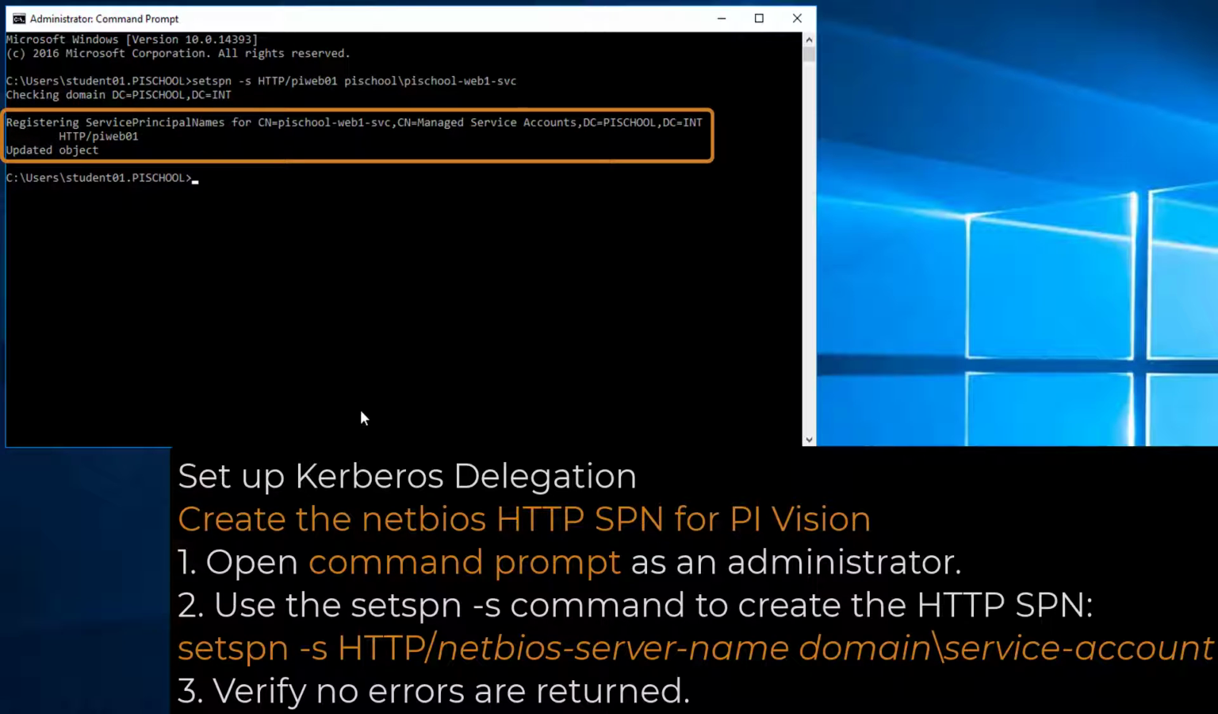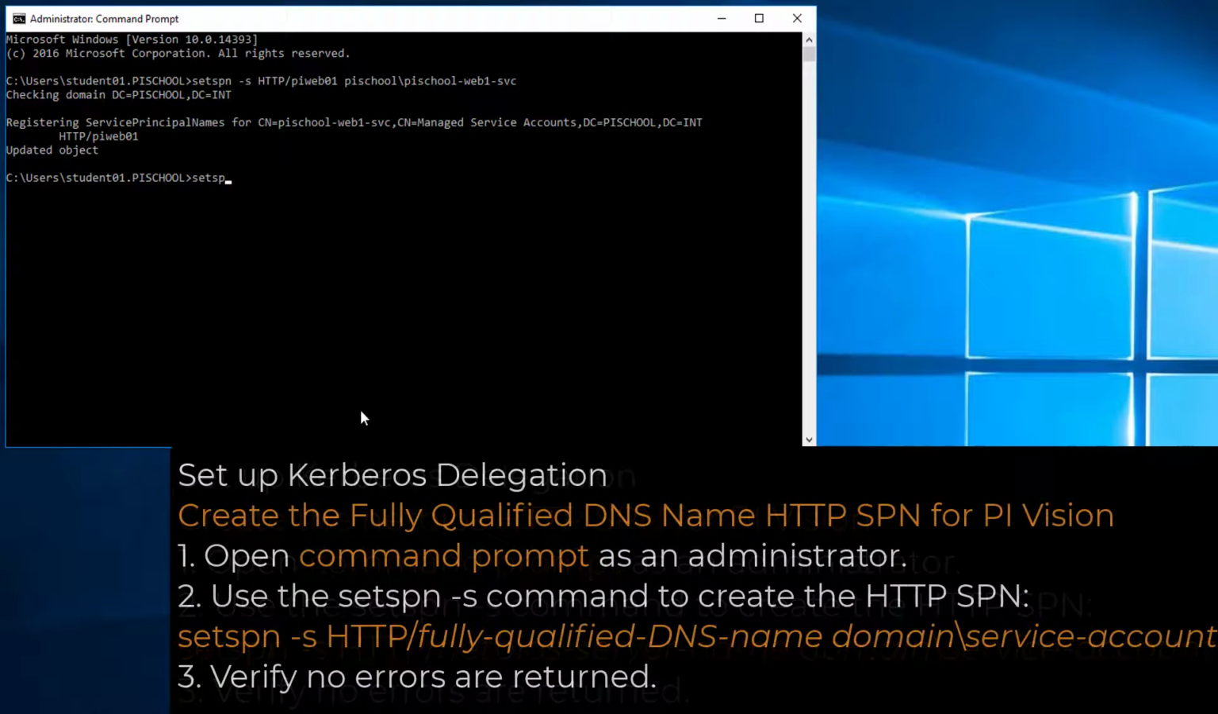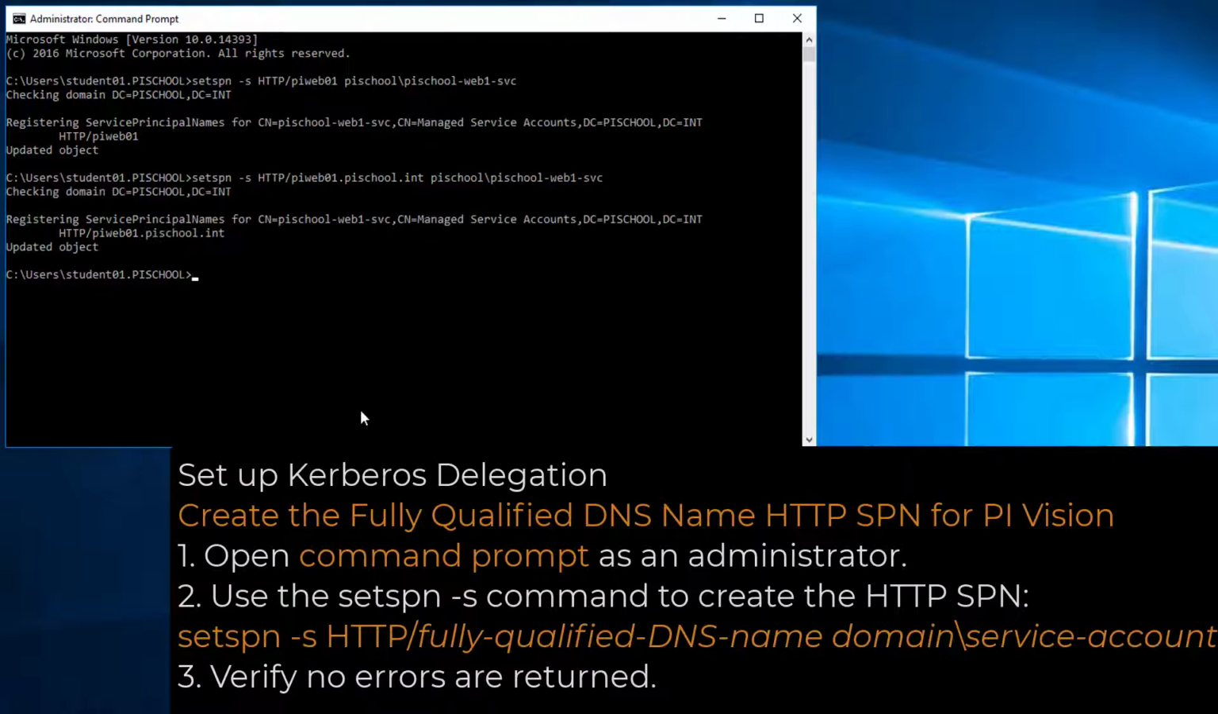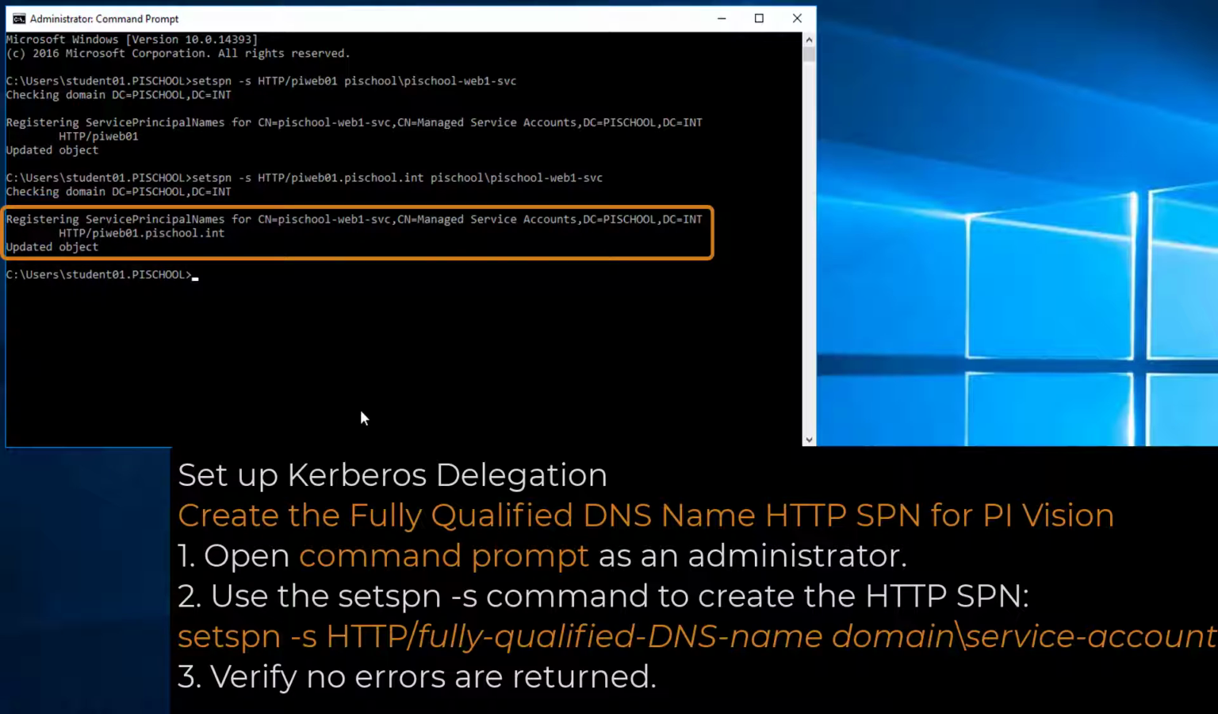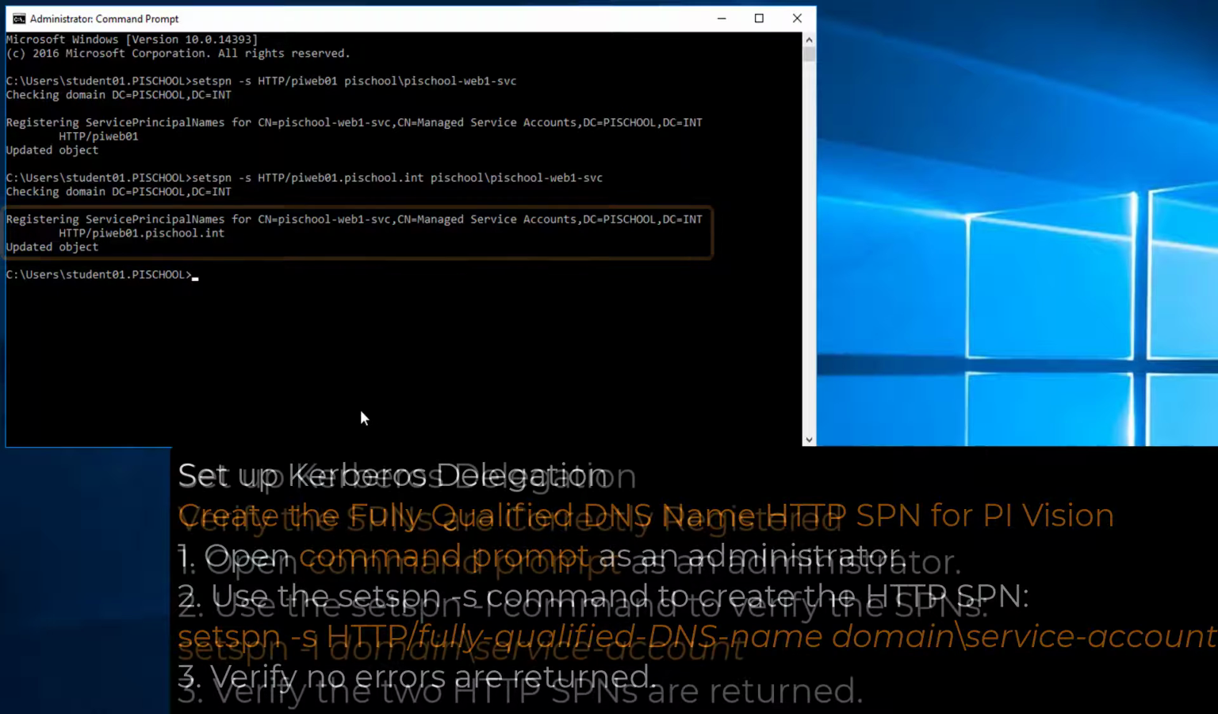After entering the command, verify no errors are returned. Next, use the setspn -s command to create an HTTP SPN for the fully qualified DNS name of the PI Vision web server, following the format shown. After entering the command, verify no errors are returned.